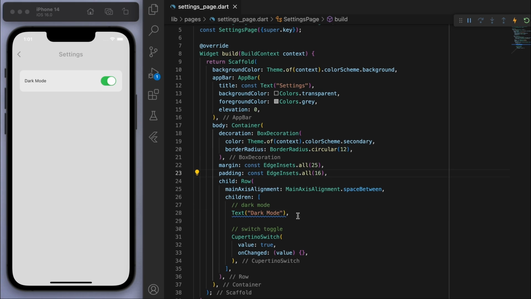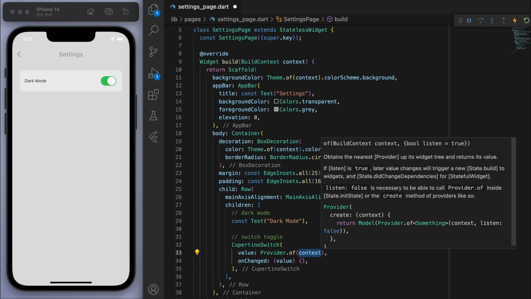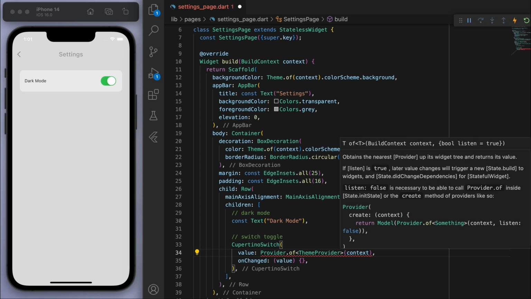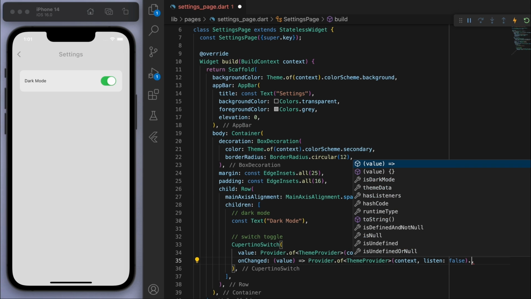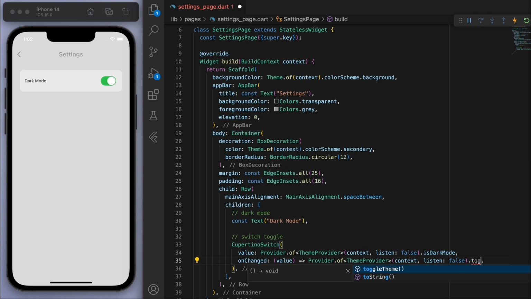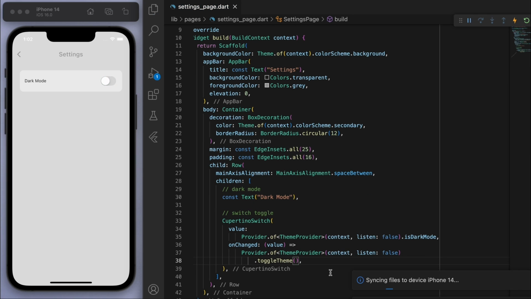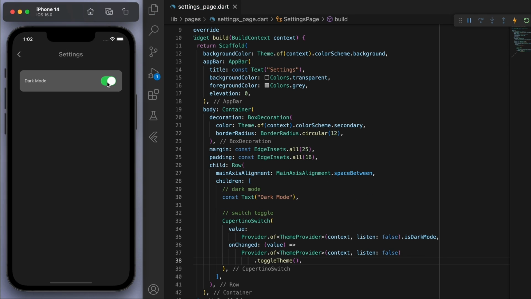That's looking pretty good. And so now for the value, it's going to be a boolean, like a true or false. So let's access our theme provider and just check if this is dark mode or not. And then on changed, if the user taps on this switch, we want to go to that theme provider and then toggle the theme. Sweet, so let's save this and check this out. Yay, we can flick the switch and now we're in dark mode.